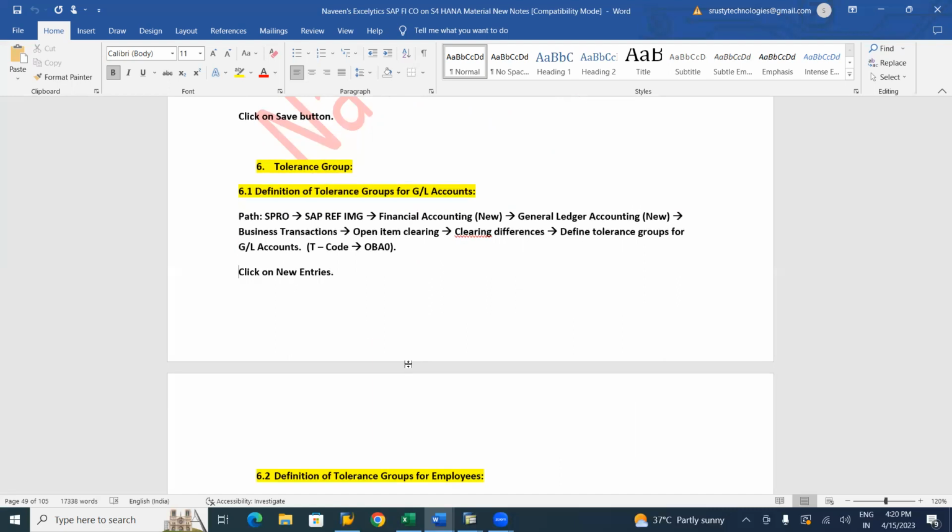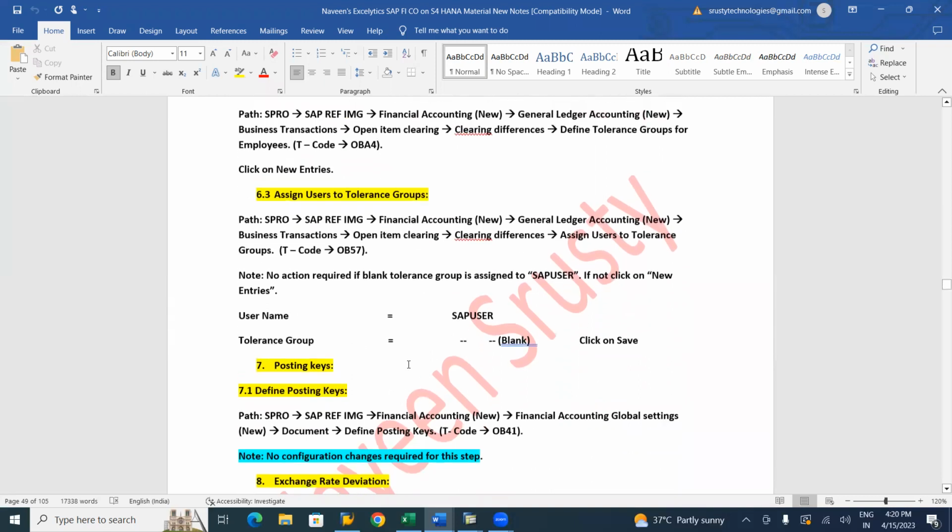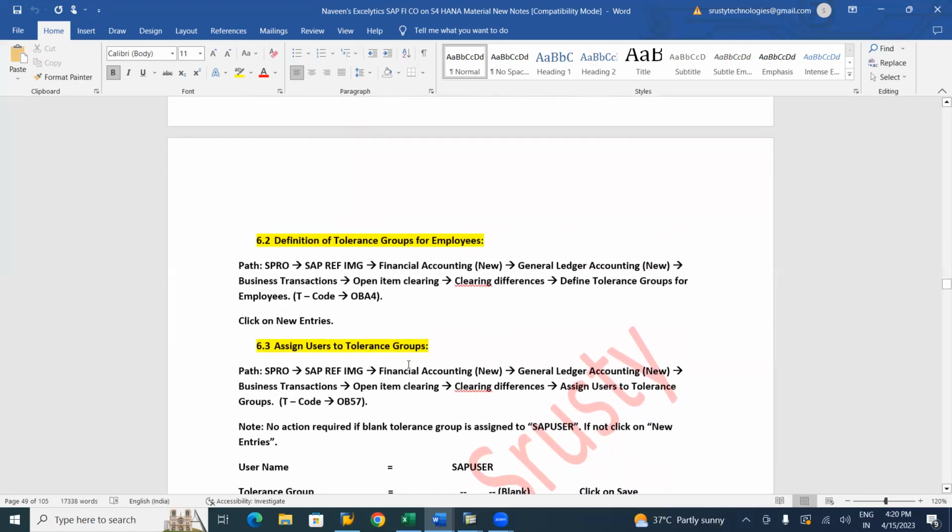SPRO, SAP Reference IMG, Financial Accounting (New), General Ledger Accounting (New), Business Transactions, Open Item Clearing, Clearing Differences, Define Tolerance Groups for Employees. Transaction code OBA4.